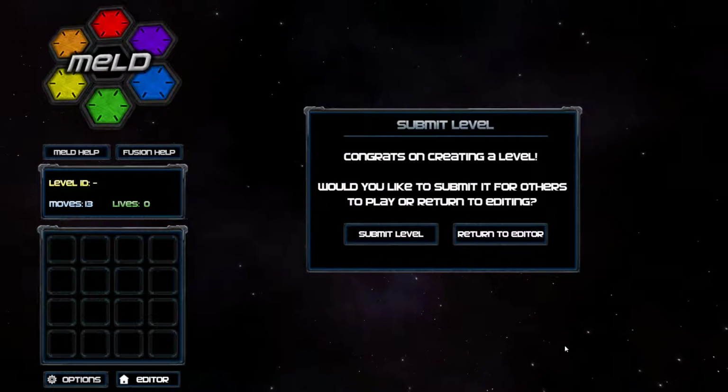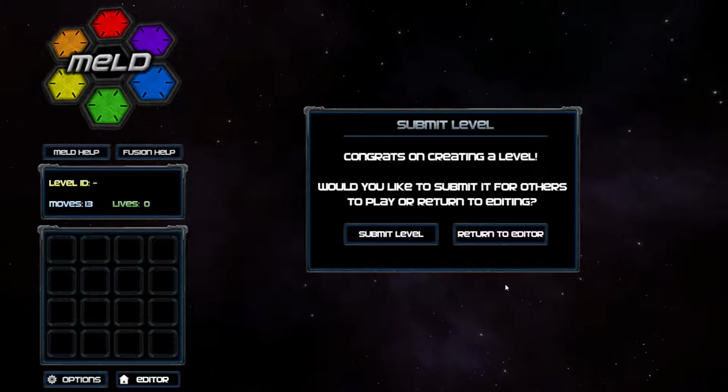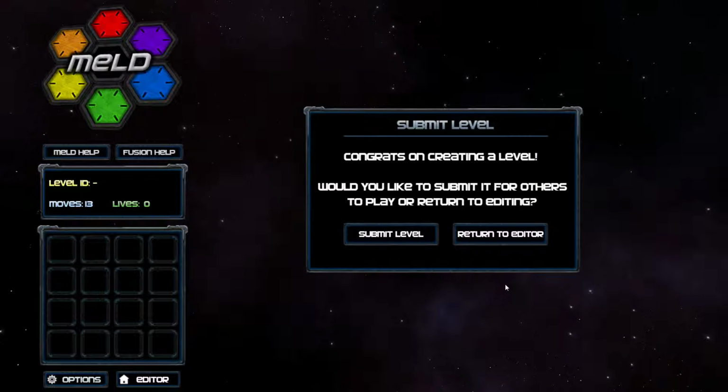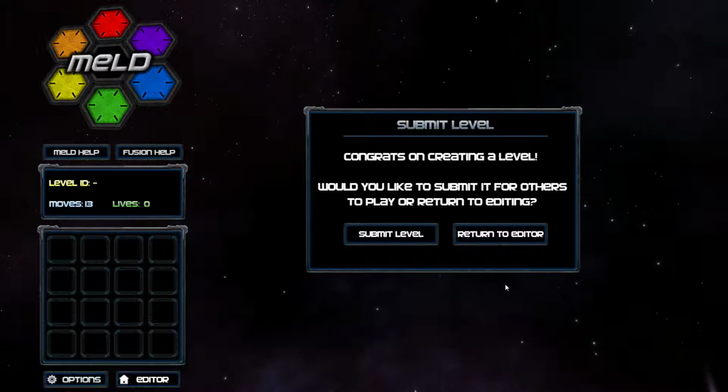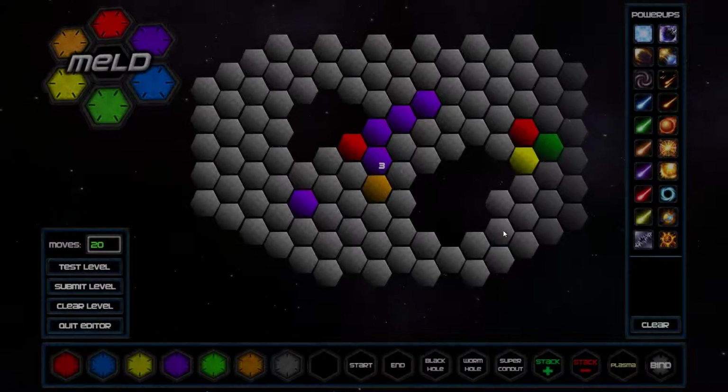And then if I felt good with that level, I could go ahead and click submit. That would make the level completely playable by others. They can vote on it, rate the difficulty, and that sort of thing. Or I could return to the editor and continue working on it.